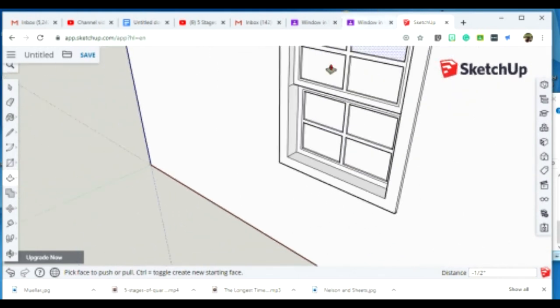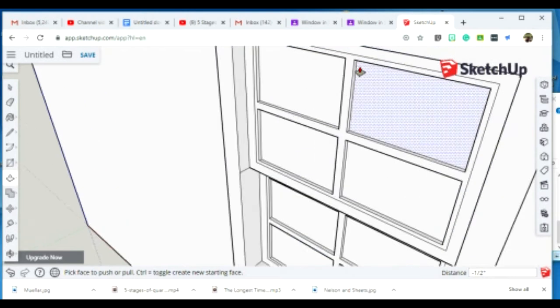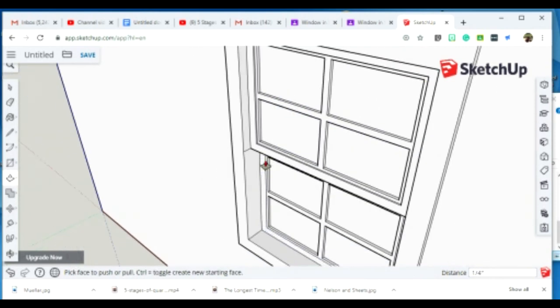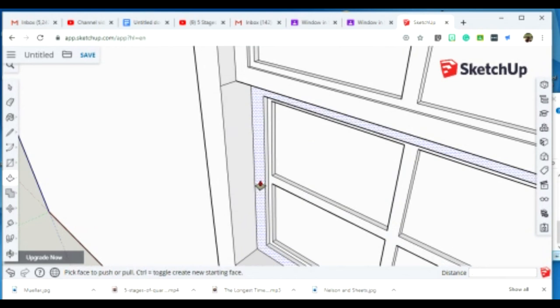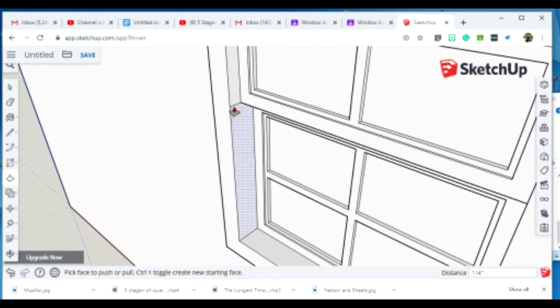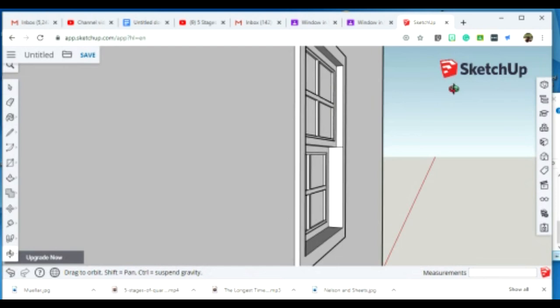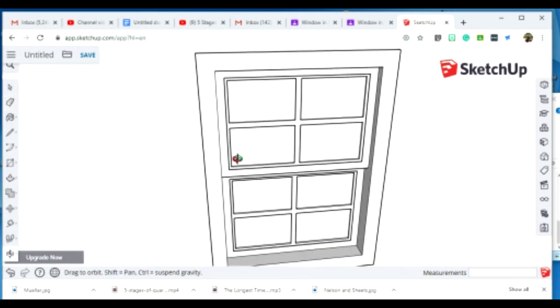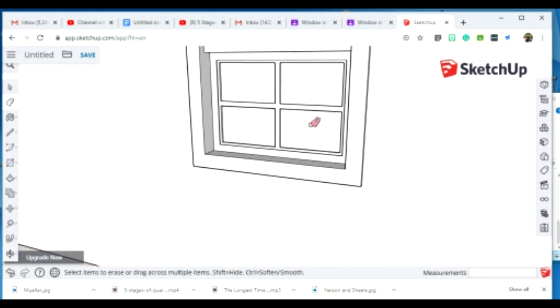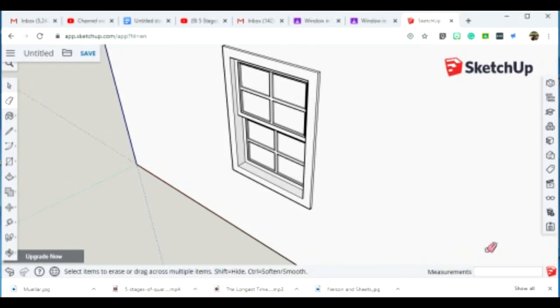Now I want to give a little more definition to my window. It's looking pretty good. I'm going to take this frame and just pull it out about 1/4 inch. So I'm going to say 0.25 inches. And do the same thing down here on the bottom, 0.25 inches. And I have this little line here. You'll notice I don't want that line anymore, so I'm going to erase that line. Like so. Okay, so it's looking pretty good. We're almost done, actually. We have a few more things to do.